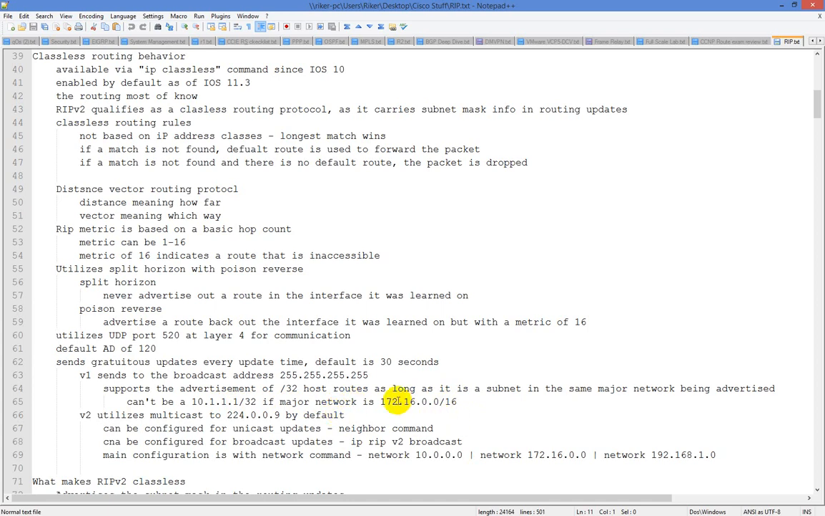And what they mean by the same major network is this is the major network and this is the major network. So 172.16 and 10 are two different major networks. If they're not belonging to the same, you cannot advertise a host route.